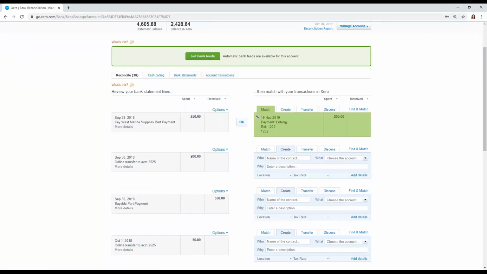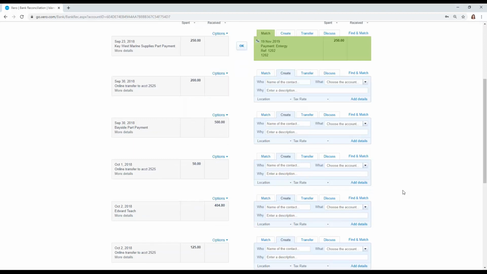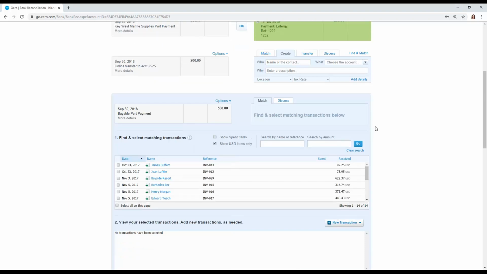Okay, partial payment. So I showed you how to apply one payment to two invoices, but what if a payment is not complete satisfaction of an invoice or a bill? We can use partial payment. So let me show you how this works. So Bayside partial payment, I'm going to go to find and match because I want to find the invoice that this is a payment on.